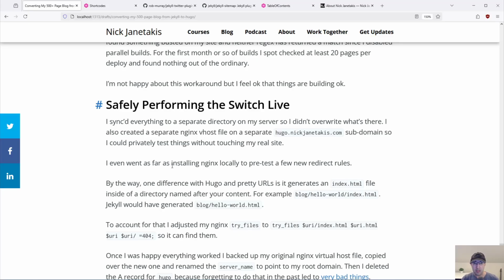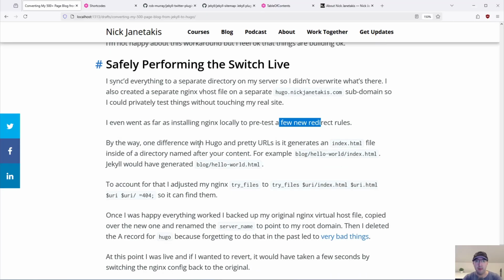And yeah, I even went as far as installing Nginx locally on my WSL2 instance just to test some of the redirect rules that I added, like the blog one to remove the trailing slash for the index page of the blog. And by the way, I will mention here too, one difference with Hugo and pretty URLs: it generates an index.html file inside of a directory after your content.